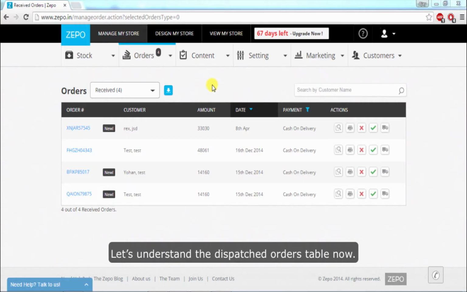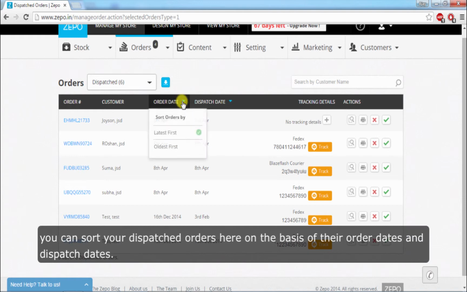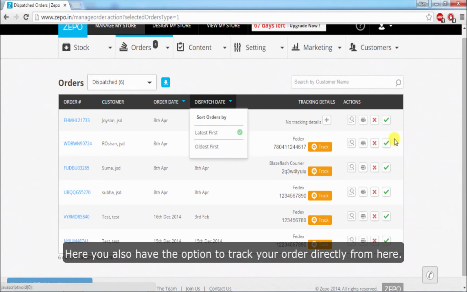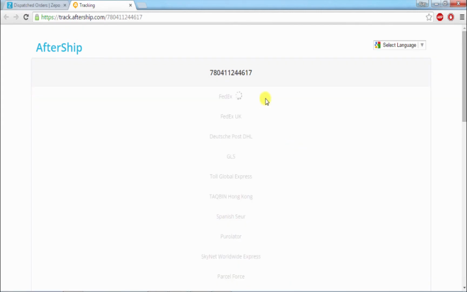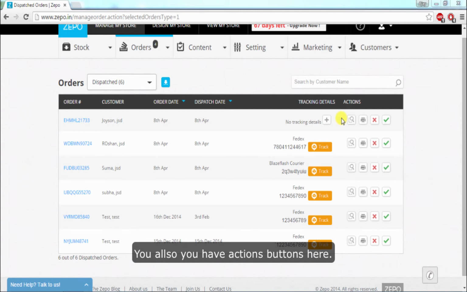Let's understand the dispatched orders table now. Similar to what we saw in received orders, you can sort your dispatched orders here on the basis of their order dates and dispatch dates. Here you also have the option to track your order directly. You also have an Actions button here.